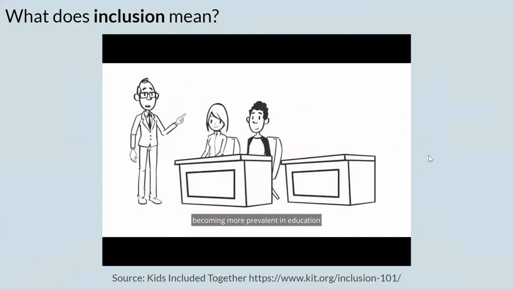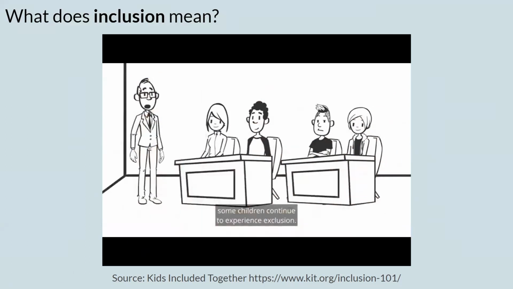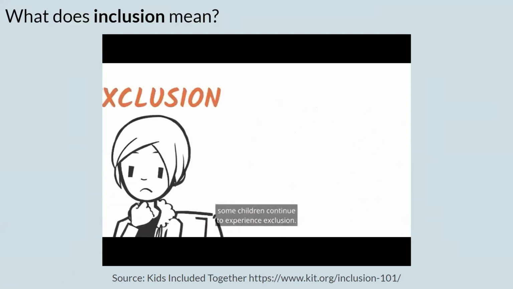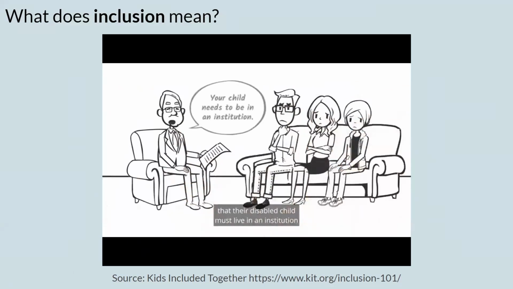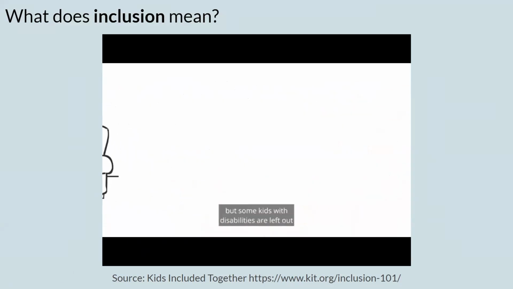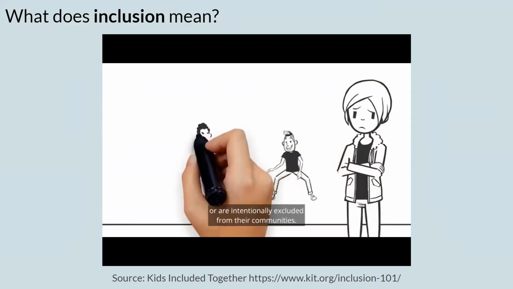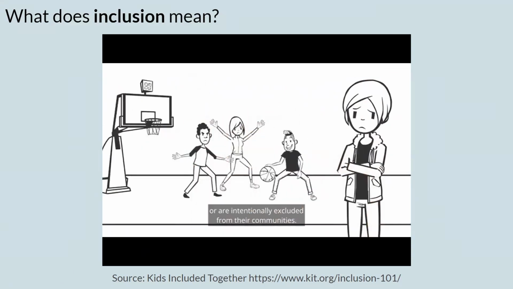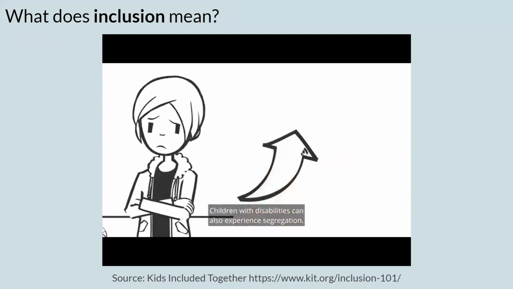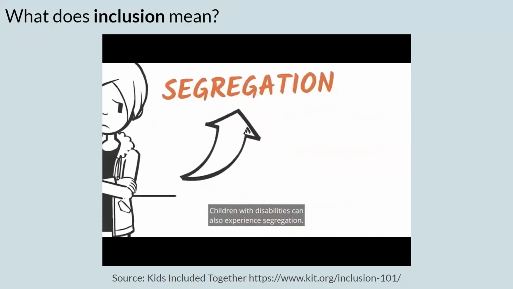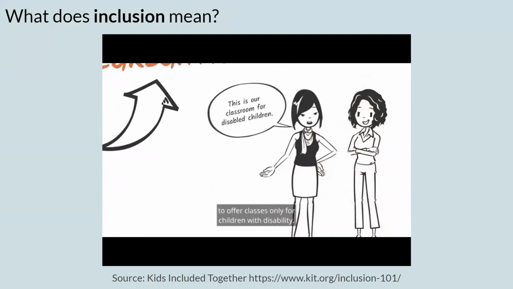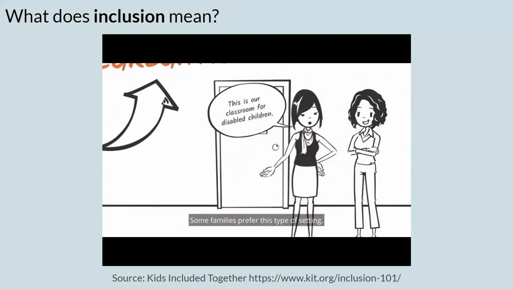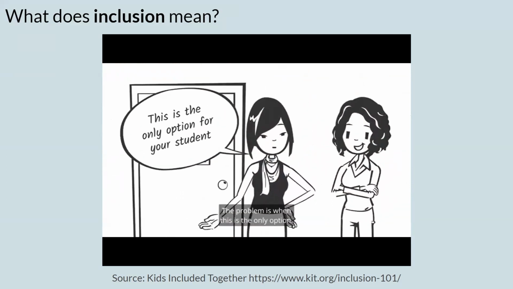More prevalent in education and childcare settings, some children continue to experience exclusion. As a society, we no longer tell families that their disabled child must live in an institution instead of their home. But some kids with disabilities are left out or are intentionally excluded from their communities. Children with disabilities can also experience segregation. It is quite common for community recreation and schools to offer classes only for children with disability. Some families prefer this type of setting. The problem is when this is the only option.